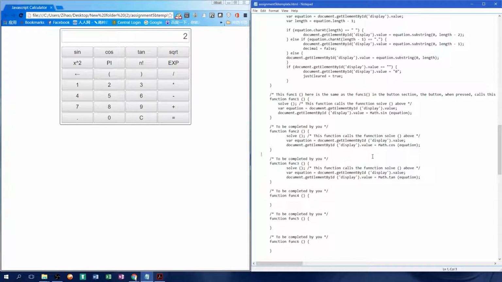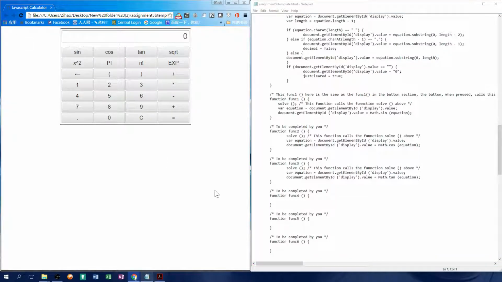So Control plus C. Let's refresh and see if it's working. Yep, it is working. So our sine, cosine, tangent are all working, but our others still don't work.